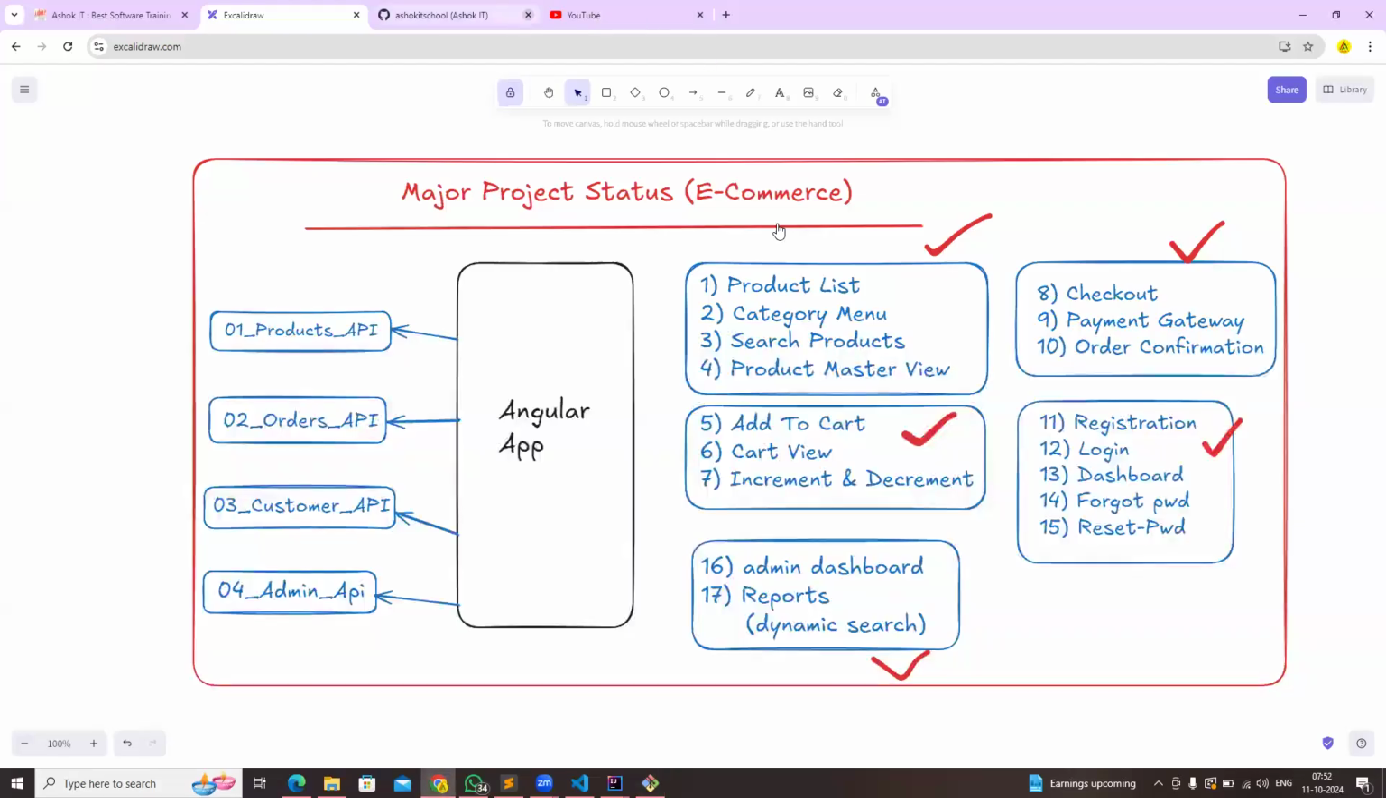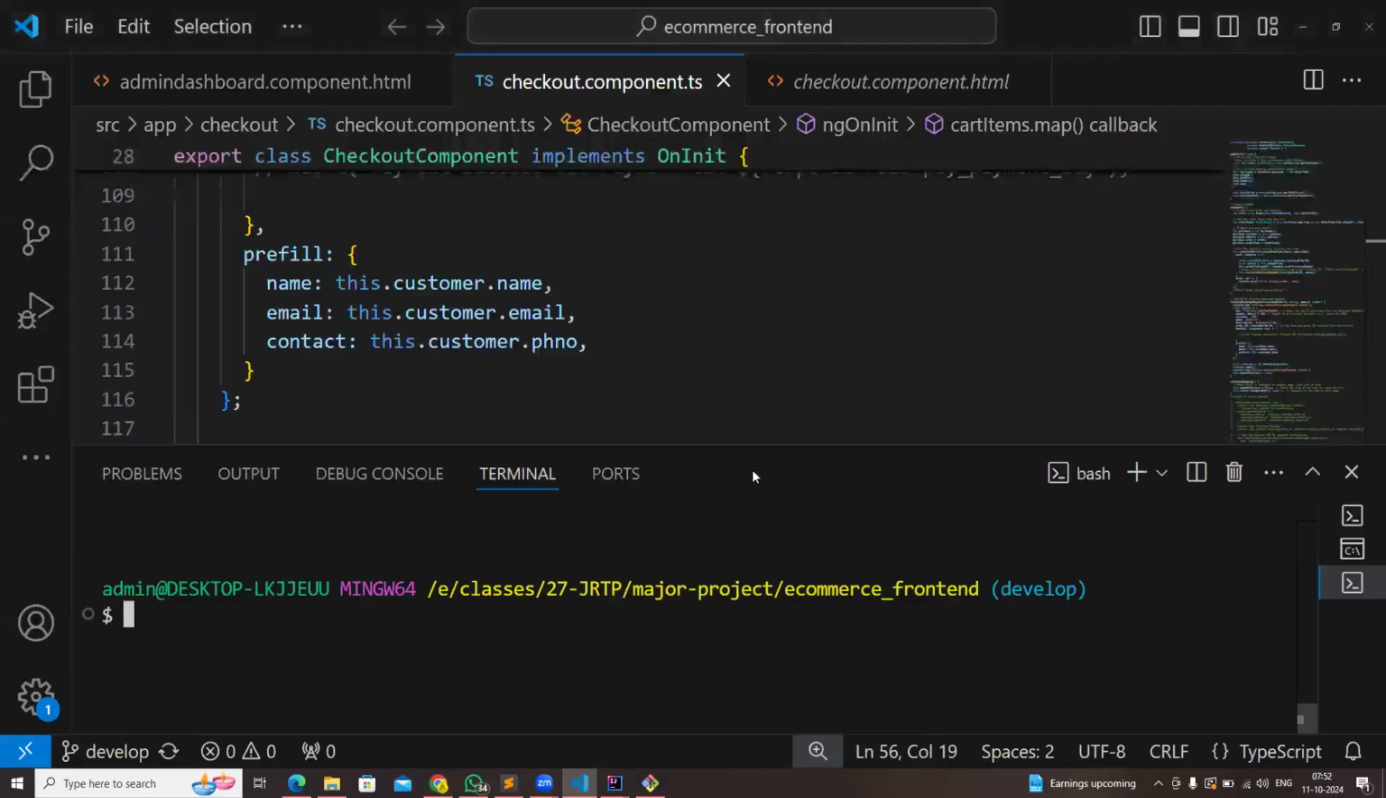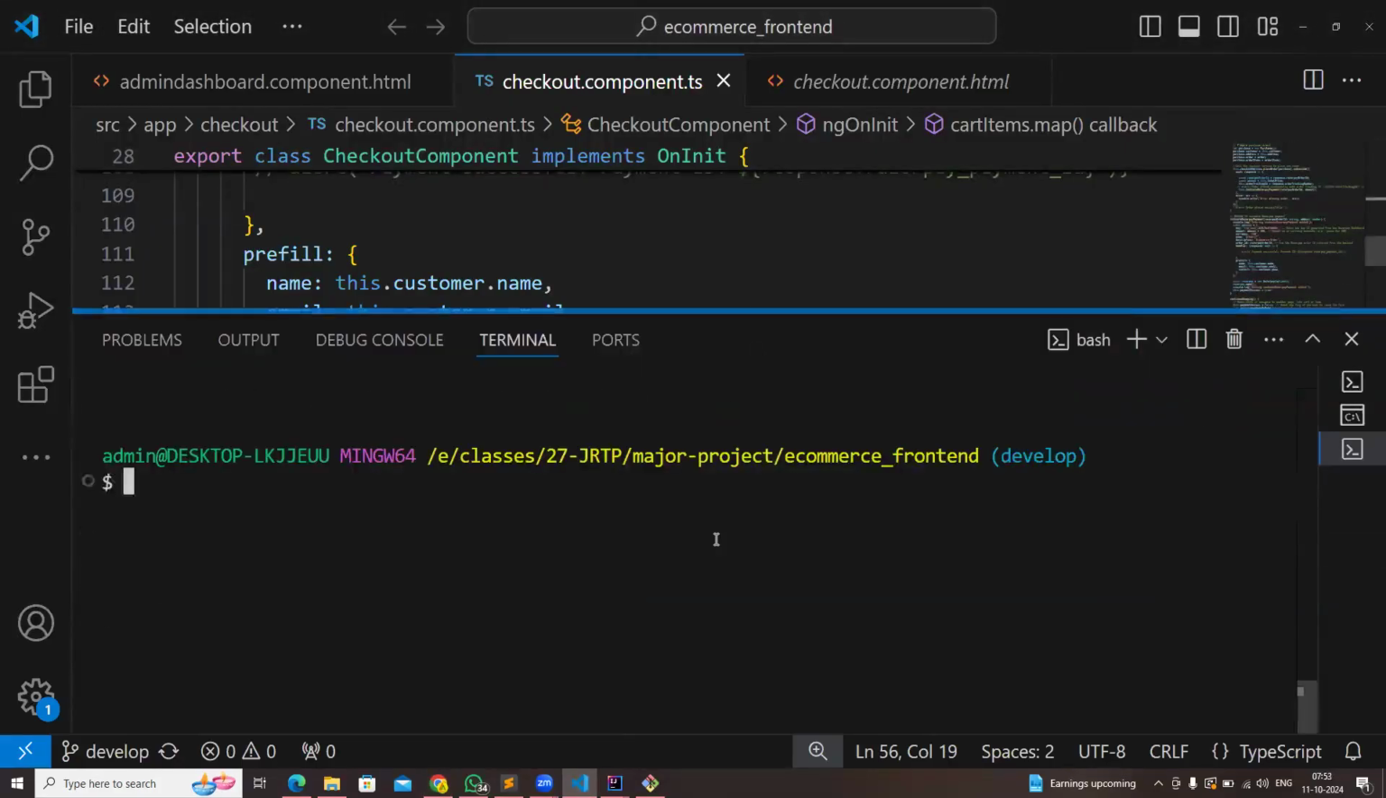Sir, I've added the front end changes in the Git repository. And actually, I'm facing an issue while adding the backend changes. Can I share the screen? Yes. I'm not able to create a branch actually. One second. You can share your screen.